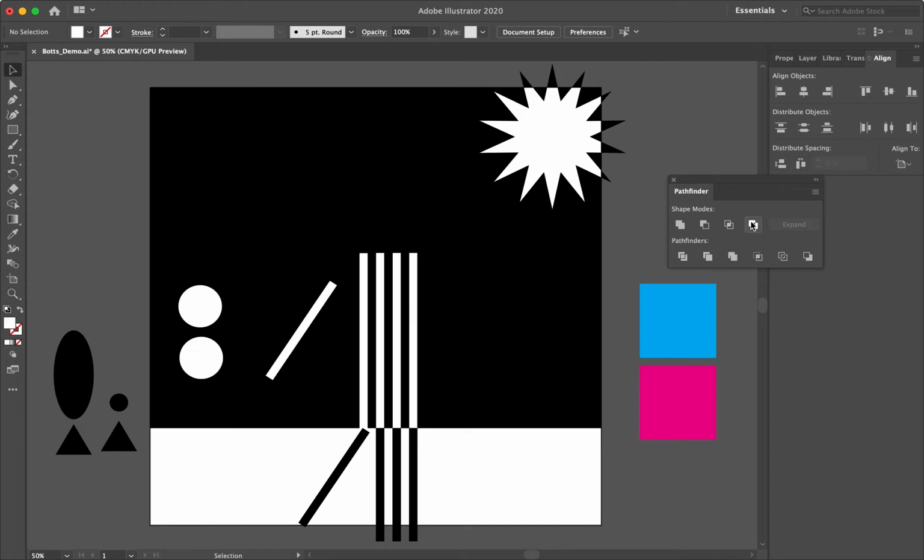The Pathfinder, I think, will be a really great tool. You'll use these three. You'll use Unite, minus the front, and then you'll also be using exclude. So these are the three that we'll be working with in class, and will give you a lot of freedom to manipulate your shapes.